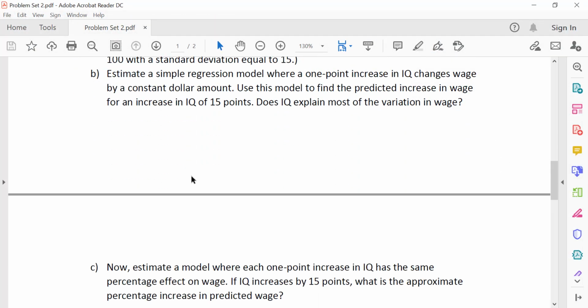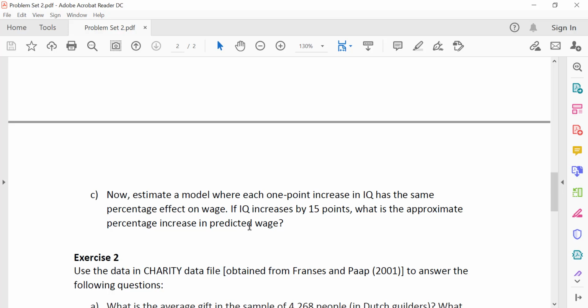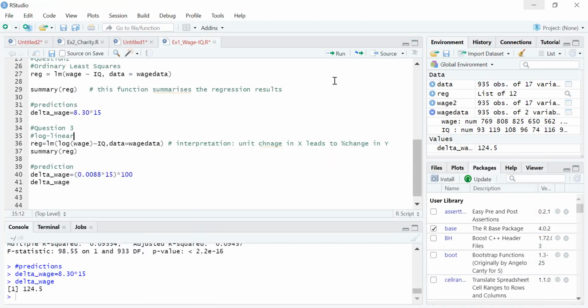Now C. Now estimate a model where each 1 point increase in IQ has the same percentage effect on wage. So this is now, as you can see, a unit increase or point increase converted into a percentage effect. So if IQ increases by 15 points, what is the approximate percentage increase in predicted wage? That's an interesting one. Now here we have to carefully rewrite the model as a log-lin model. So a unit increase is going to transform into a percentage increase.